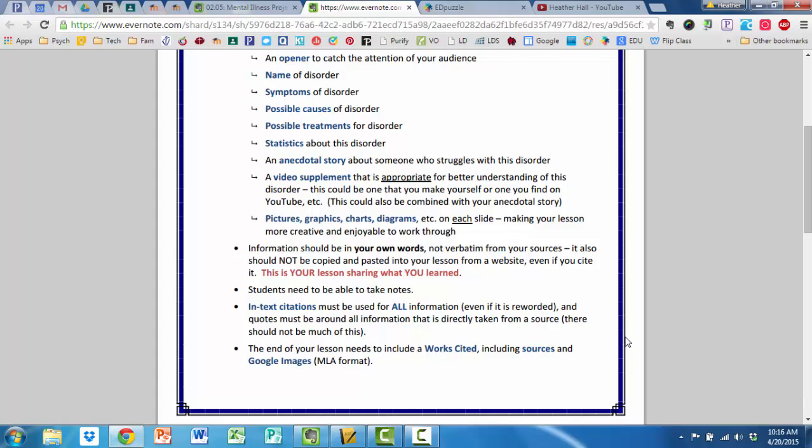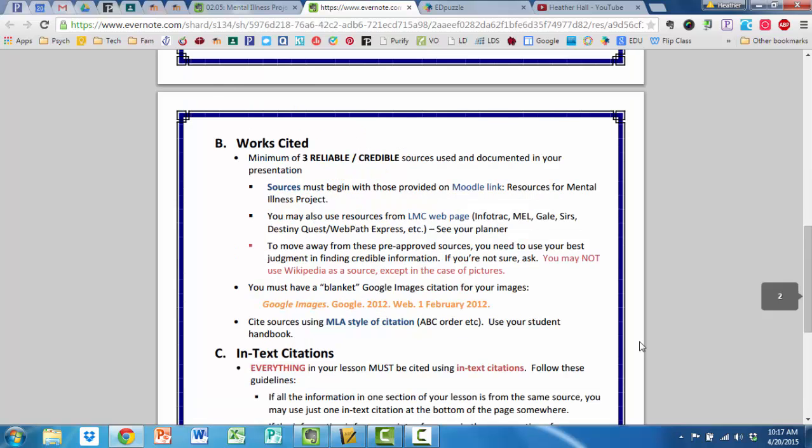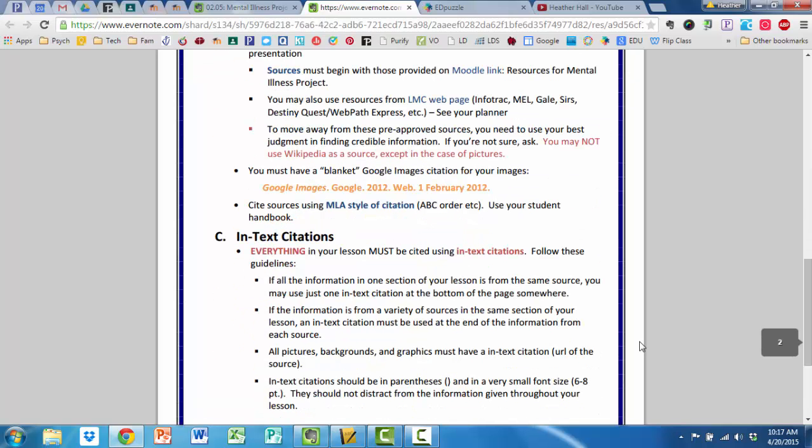And we'll talk more about in-text citations and works cited at a later time, but please keep track of all of your sources as you use them, and you will be required to use MLA format to cite all of your sources both on a works cited slide and in text. The second page of this document talks about works cited and in-text citations.